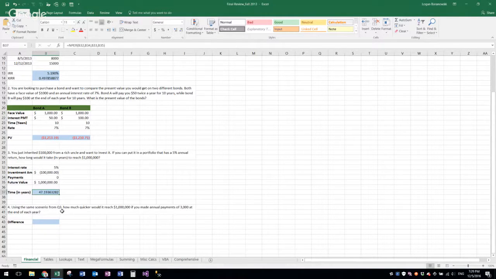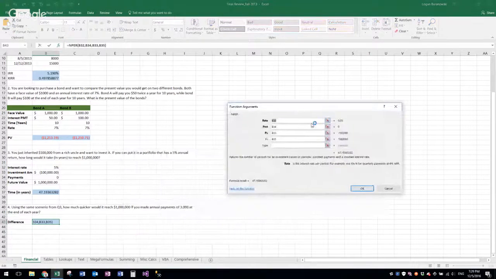Using the same scenario from question 3, how much quicker would it be to reach $1 million if you made annual payments of $3,000 at the end of each year? So I'm going to first just copy this formula because we're going to be using a lot of these same things. But we're going to be changing some things, right? So let's do equals that. Oops, extra equal sign here. Let's hit OK. A little easier to see.